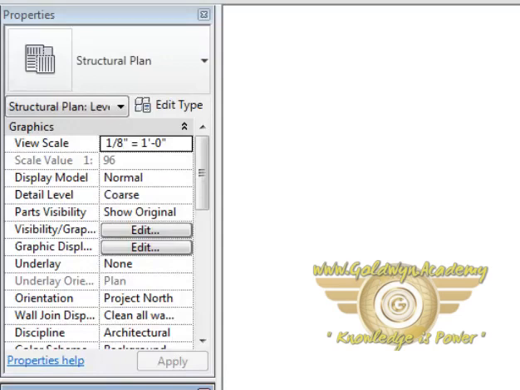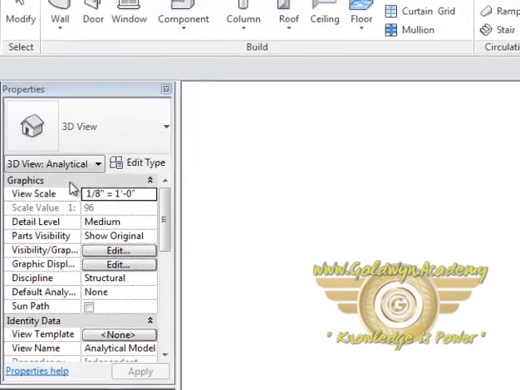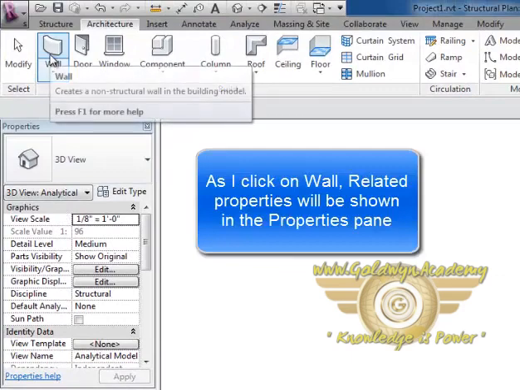As I select level 1, the level 1 property will be there. If I select 3D views, properties will be changed accordingly. So this is how these properties are changing. For now, we'll click on this wall command.